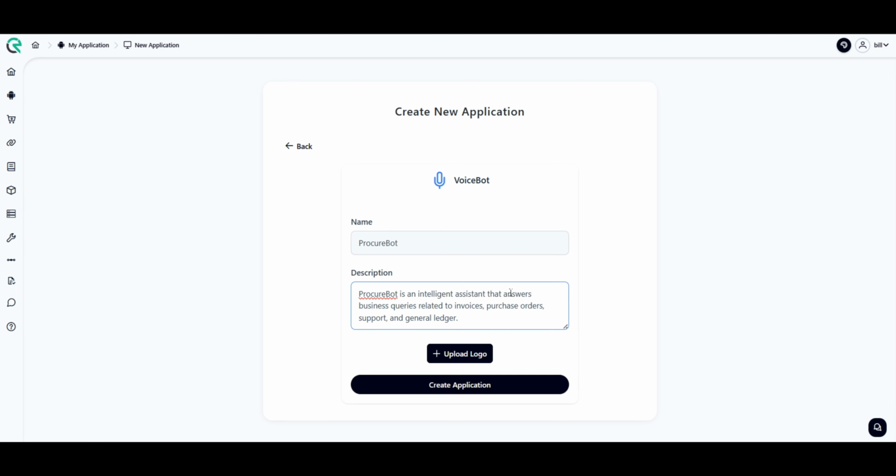You can also upload a logo for your application here. This is completely optional. Once everything is filled in, go ahead and click Create to set up your new app. And that's it. Our Voicebot application has been created and is ready for the next steps.